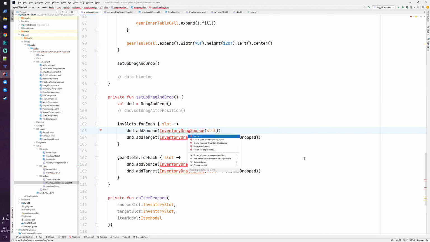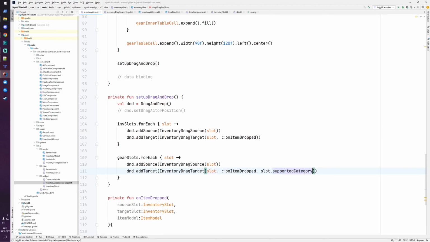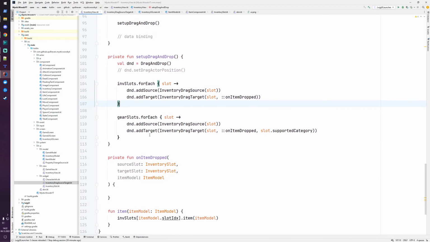Okay, so let's import here now the drag source in our view and the drag target. And what we are missing here, so here for our gear slots, we pass in the supported category. So this third argument that we added here, so there is some extra special validation when it comes to that part here.